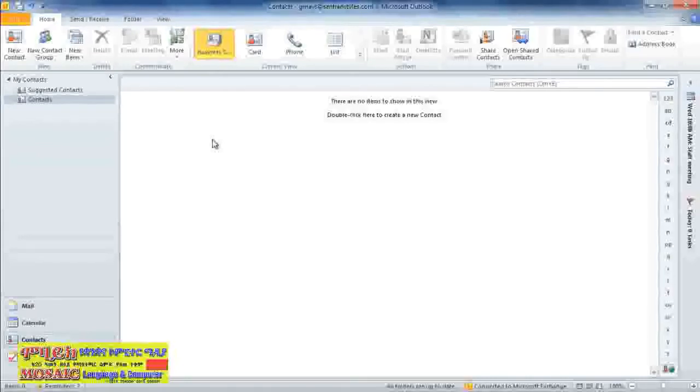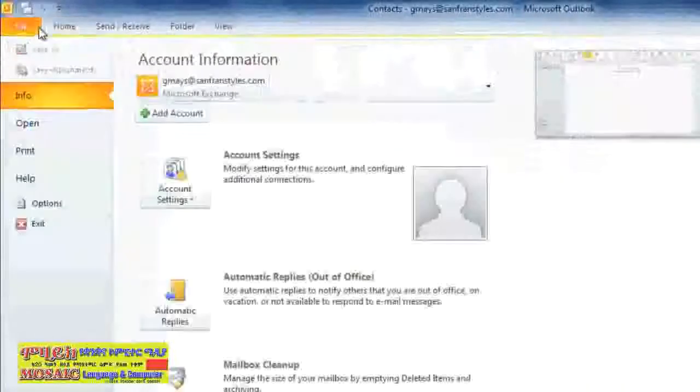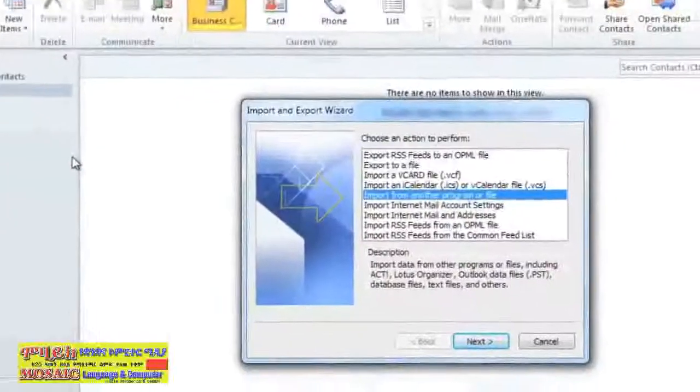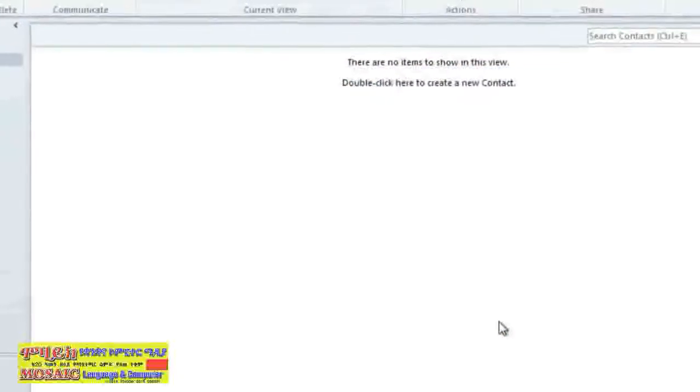If you already have a contact list from another program, you can import the list by clicking the File tab and going to Open and Import. Then you'll need to work through the Import and Export wizard. But if you don't have a file that you can import, then you'll have to add them manually.